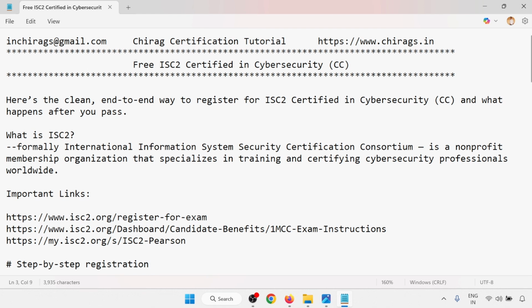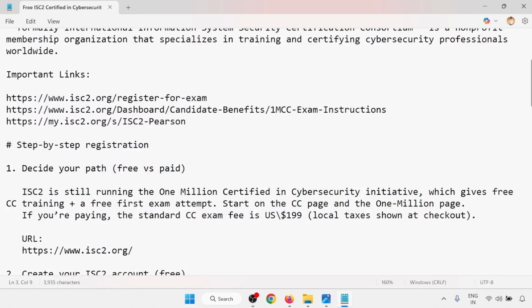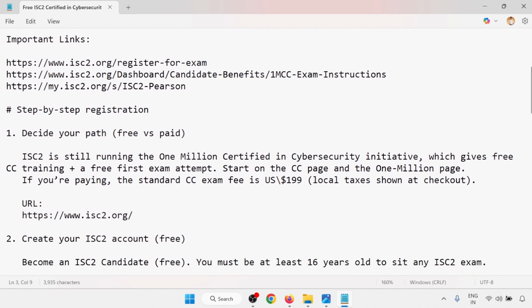So the first question in our mind is, what is ISC2? Formally, the International Information System Security Certification Consortium is a non-profit membership organization that specializes in training and certifying cybersecurity professionals worldwide. Important links are there: register for the exam, dashboard, candidate benefits, and exam instructions. Then we'll move to the PSL. We'll go through the step-by-step process.